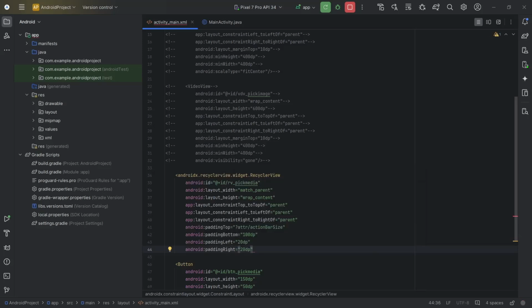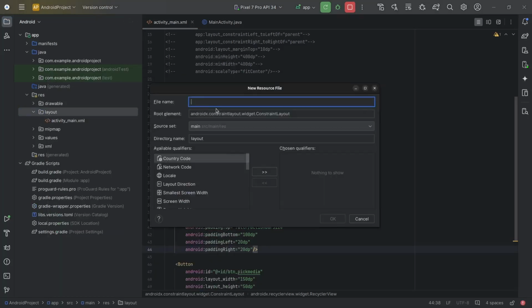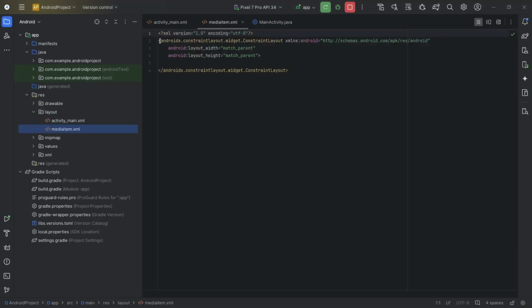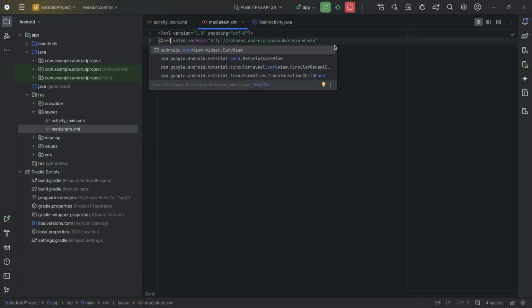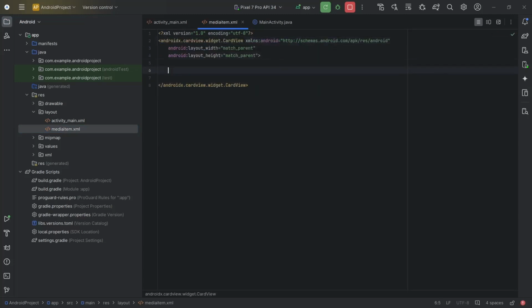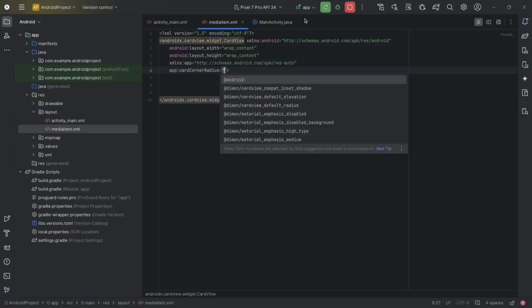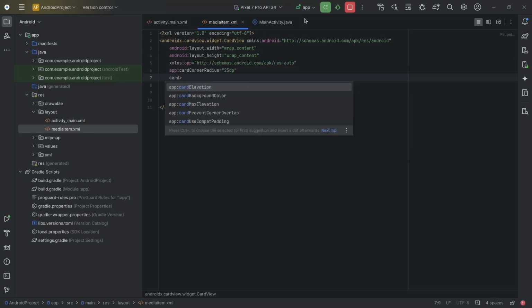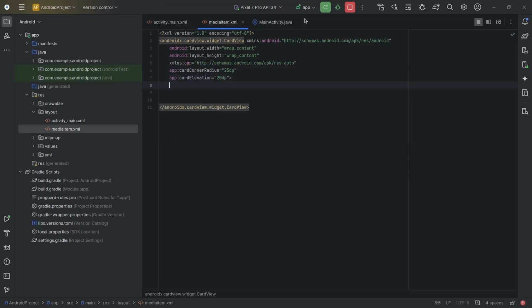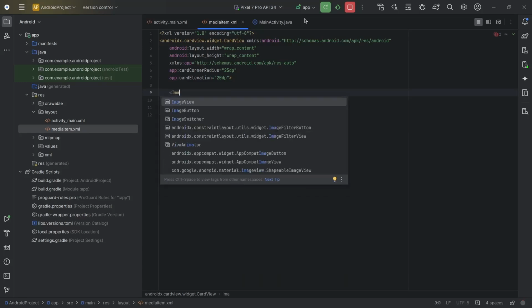Now, we will create list item. Right-click on Layout folder in Resources, New, Layout Resource File. I will name it Media Item. I will change Constraint Layout to Card View. And height and width to wrap content. I will set card corner radius to 25 and card elevation to 20. We will have an image view, video view and a text view inside this card view.